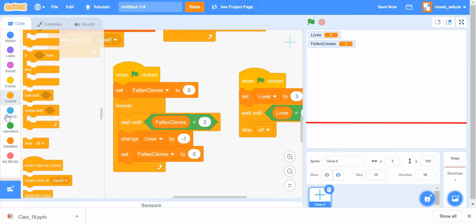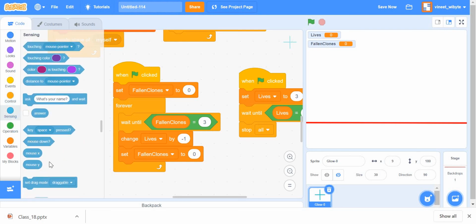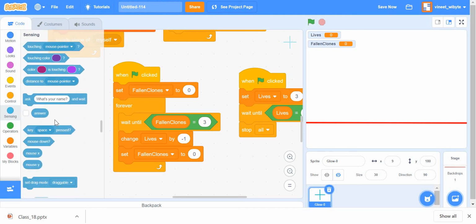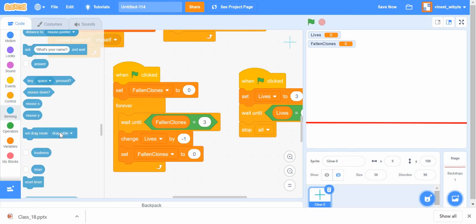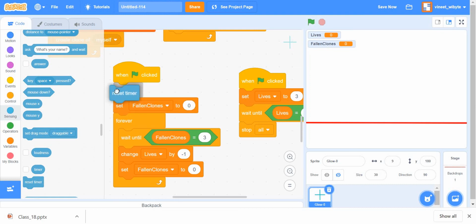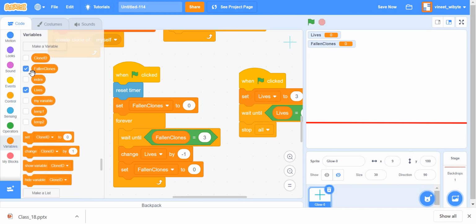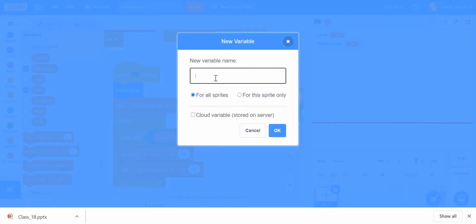Here, what I would do is use a simple timer, right? So I'll say, when the flag is clicked, just reset timer. Timer, remember, is an ever-running clock which never stops. So I'll just use reset timer. And maybe once the lives have become zero, I can go and say set... So I need to create a variable called score. So I'll use a variable called score, right?